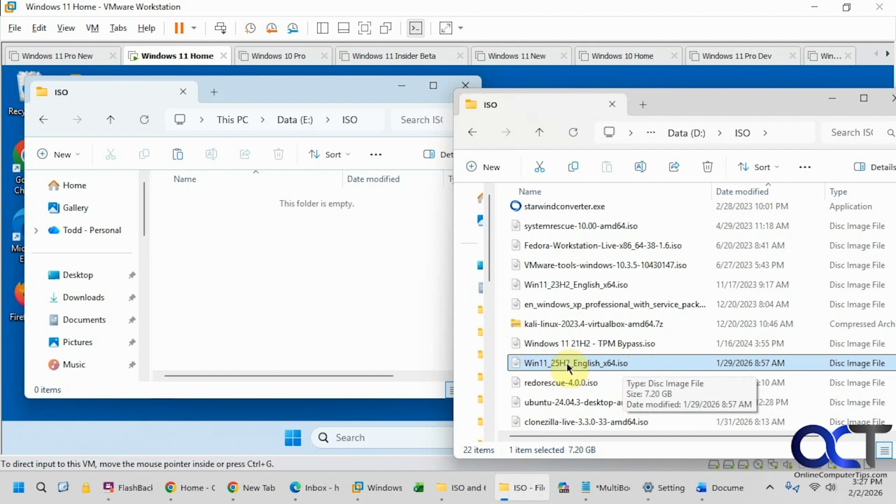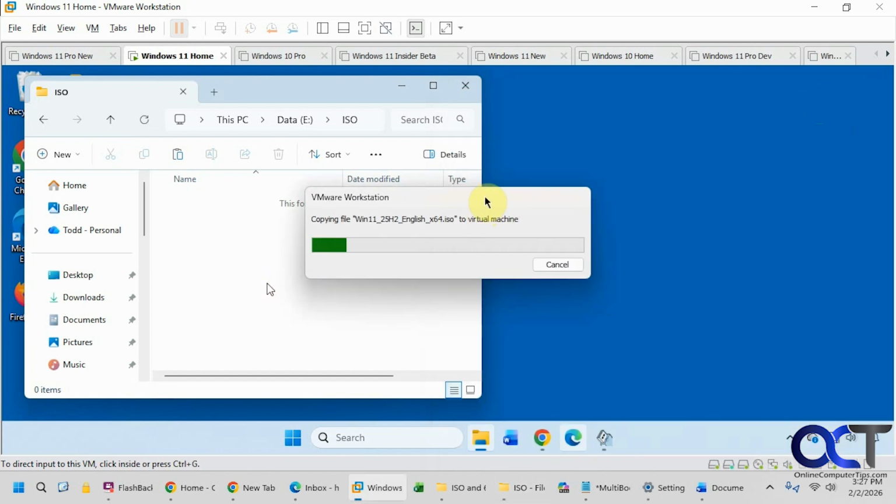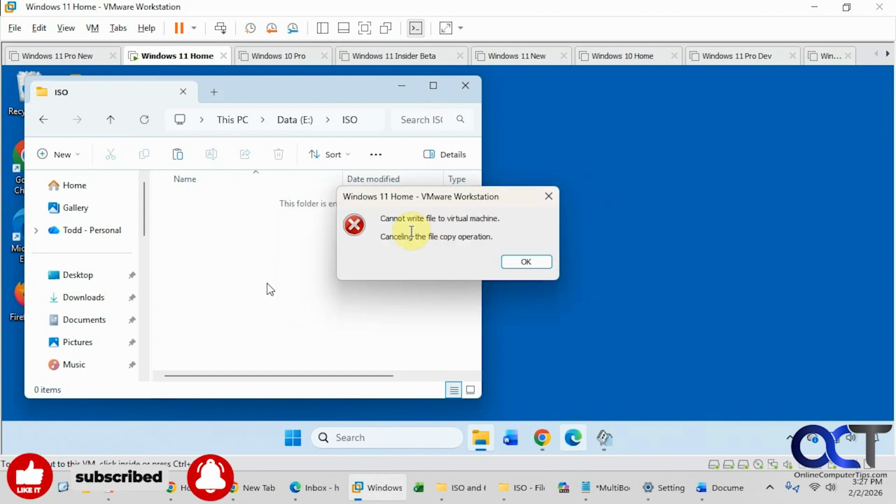So let's say I want to copy over this file here, this Windows 11 ISO file. It's 7 gigs. I could drag and drop. That kind of looks like it's going. Then we get this message here, cannot write file to the virtual machine, canceling the file copy operation.